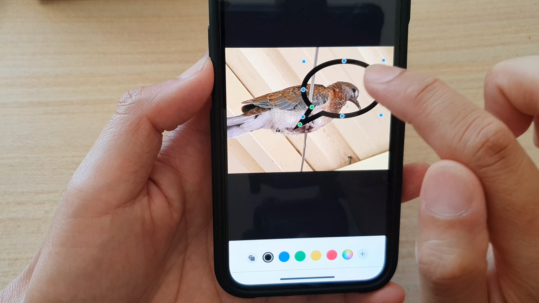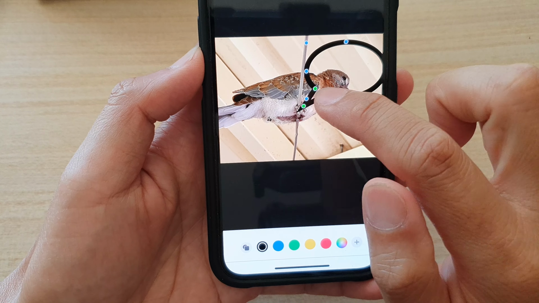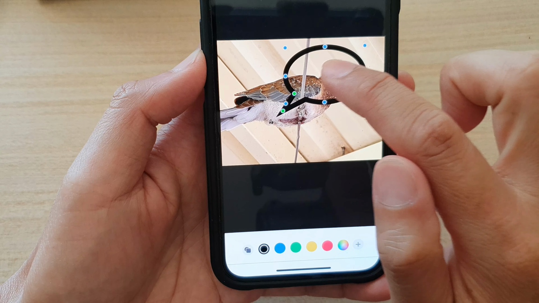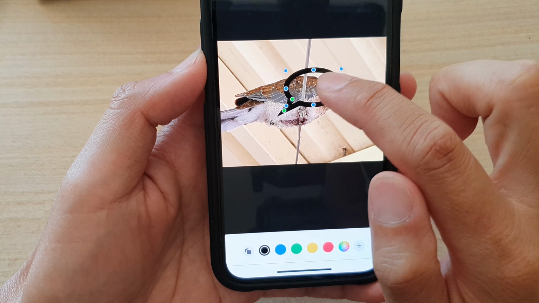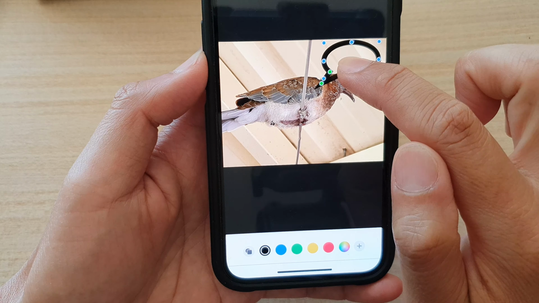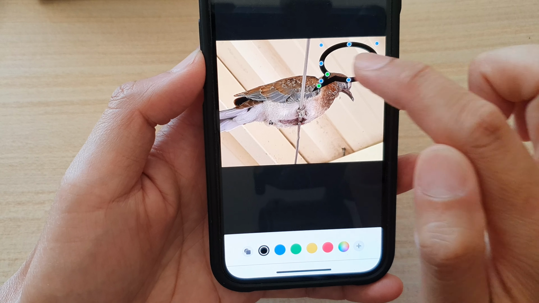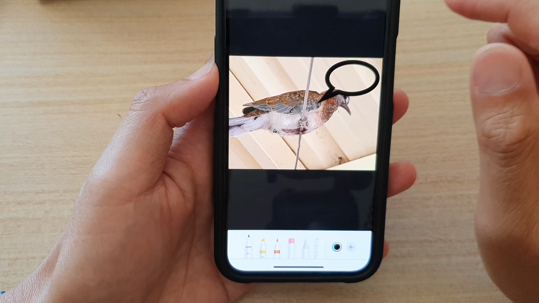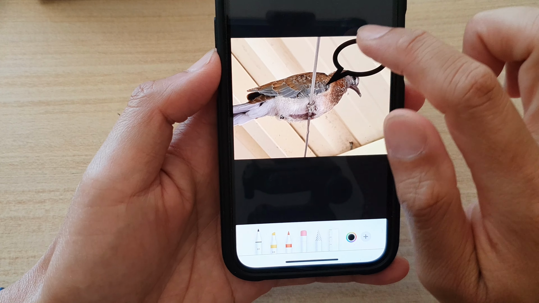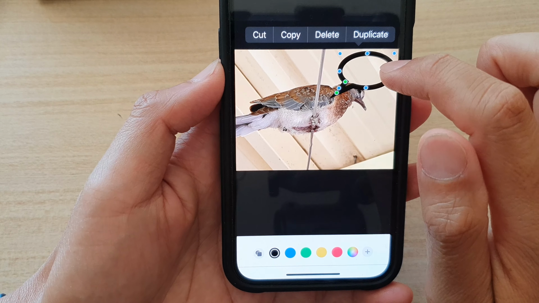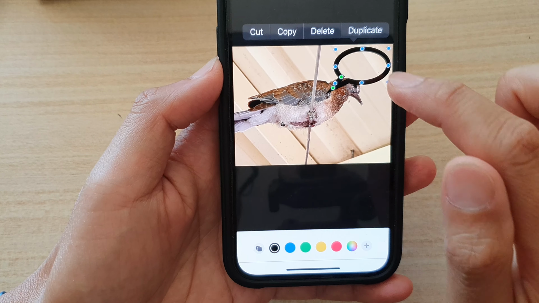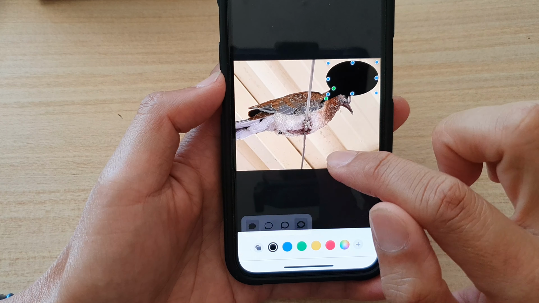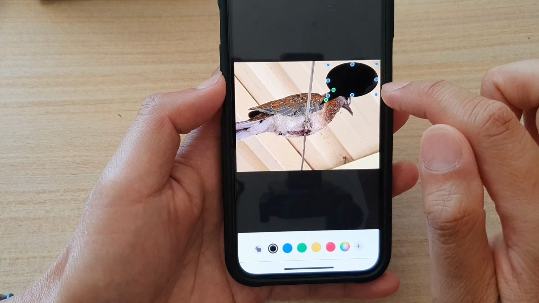Alright, so once you have done that, I'm going to make it smaller in this instance. Okay, so I'm just going to put it right here. And then I'm going to add in another one. So if you want to edit this bubble, you can just simply tap on it again. And in here, I'm going to choose a solid color.